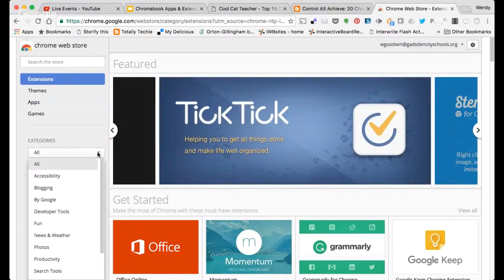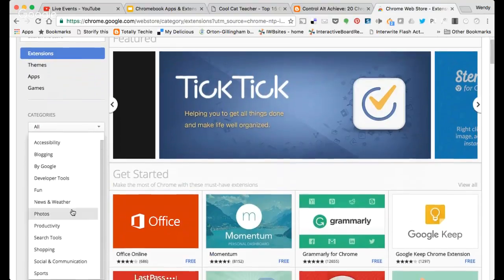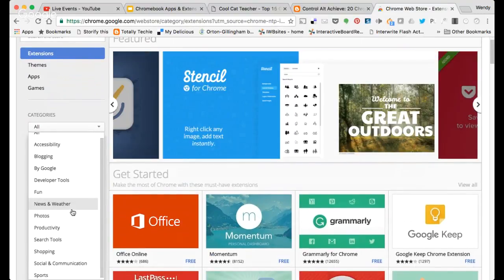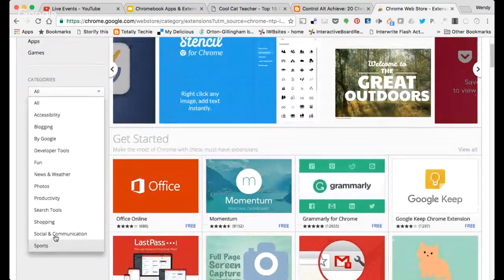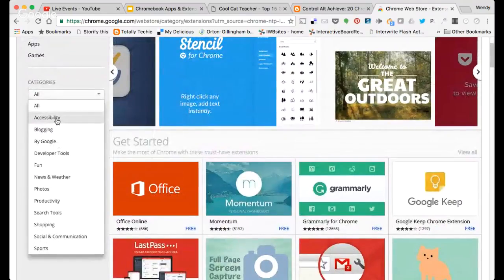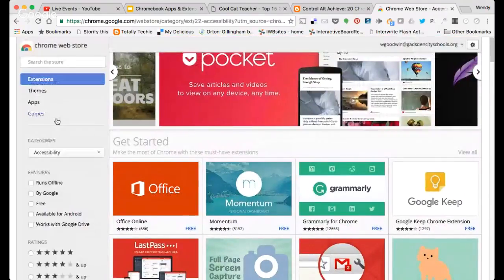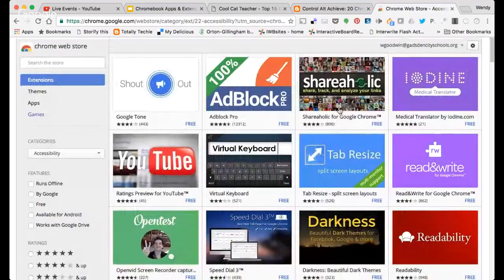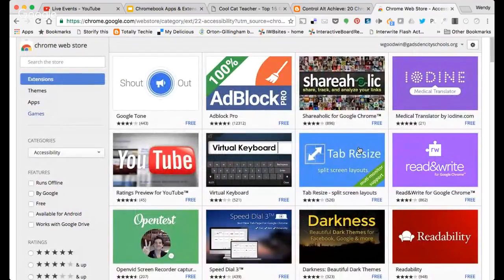You can come down here to categories, like accessibility would be a good one. I thought there was an education category, but maybe it's because I'm not signed into my GadsdenCitySchools.org account. Well, yes, I am.